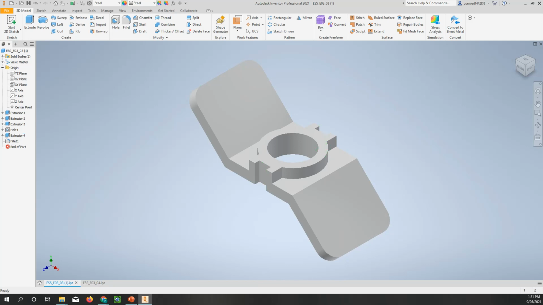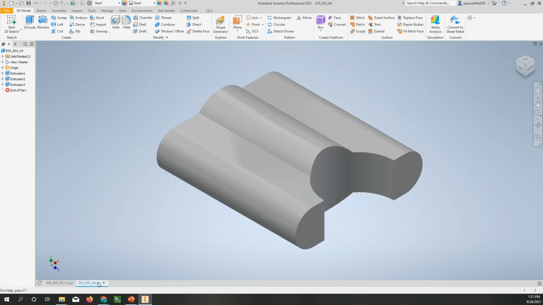So that is the lecture section here for ESS E3_04. This is the actual exercise that you're going to be using the file to follow along on the page that's listed in the lab agenda.